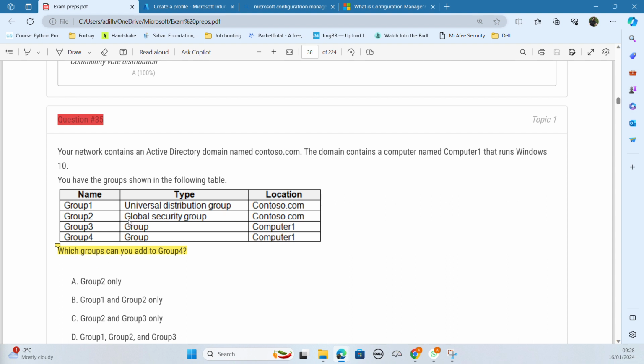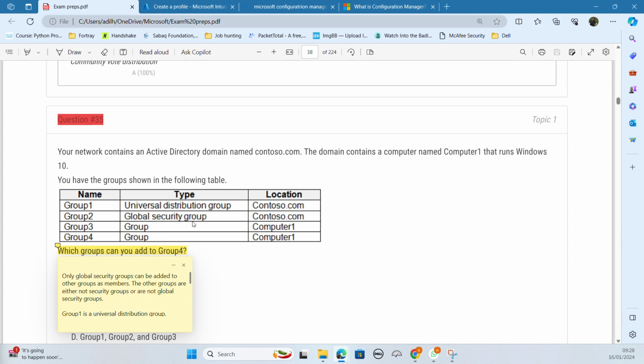And the correct option is global security group. A global security group is the only group that you can add to any other group. A universal distribution group cannot be added to other groups, and the reason I have explained here: only global security groups can be added to other groups as a member. If you add a global security group to another group, it will be added as a member, and the other groups are either not security groups or not global security groups.